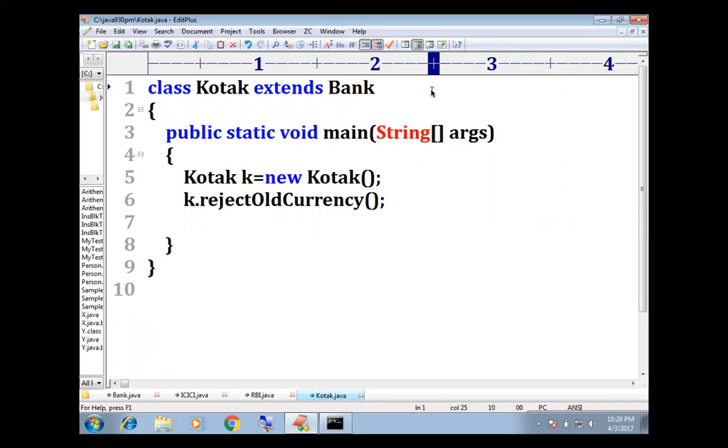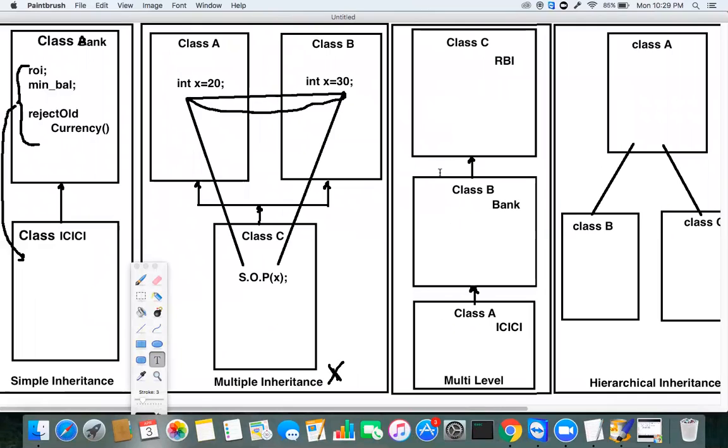So these are the four types of inheritance: single, multiple, multi-level, and hierarchical inheritances. Create some sample applications. The inheritance concept is very simple. Every class describes data and behavior. If you get one class's data and behavior into another class, that concept is called inheritance.